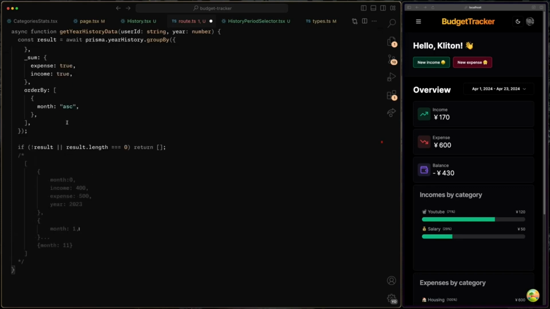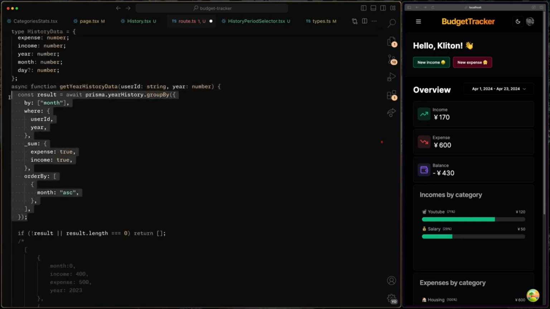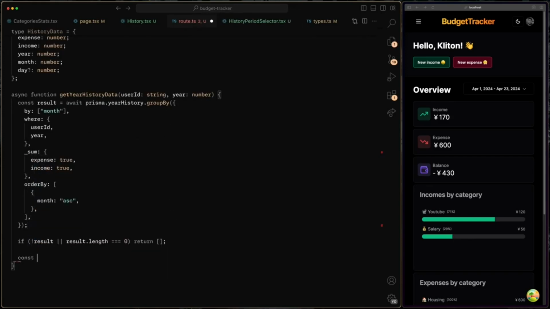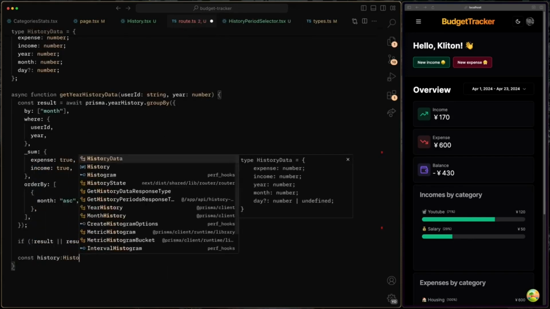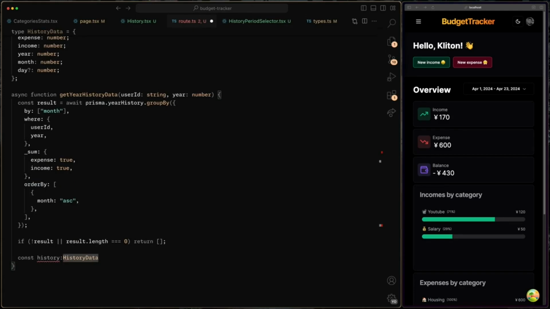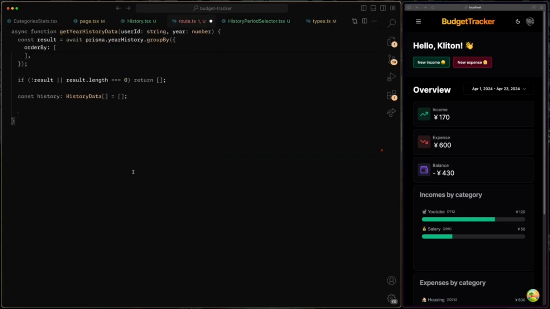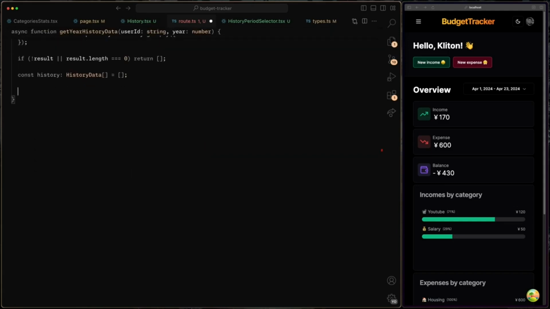So now we are going to transform this response into what we want. Now let me remove the comment. So we are going to define const history of type HistoryData, and this will be an array. And let's start with an empty array, like that. Then let me move everything like that. Now we are going to loop over all possible months. So for let i equal 0, i lower than 12, i plus plus, like that.